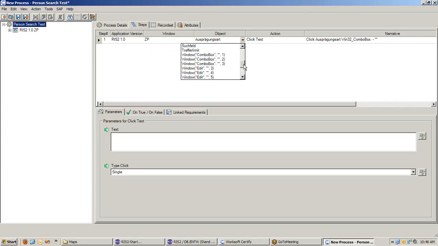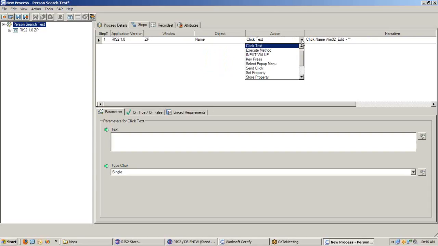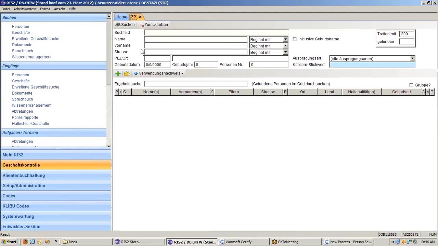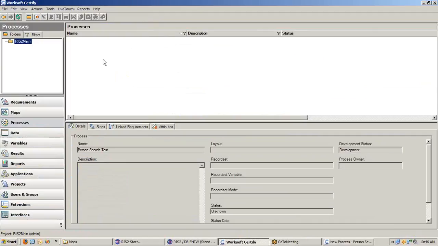For the object, you'll want to select the control that you're going to interact with. In this particular case, we're going to select the name because we're going to input a name into this name edit box to search for it.